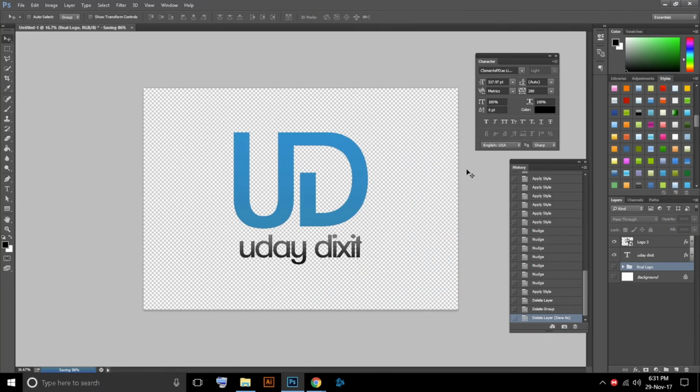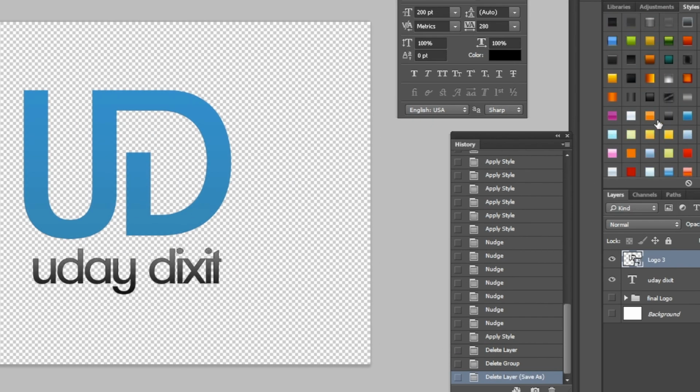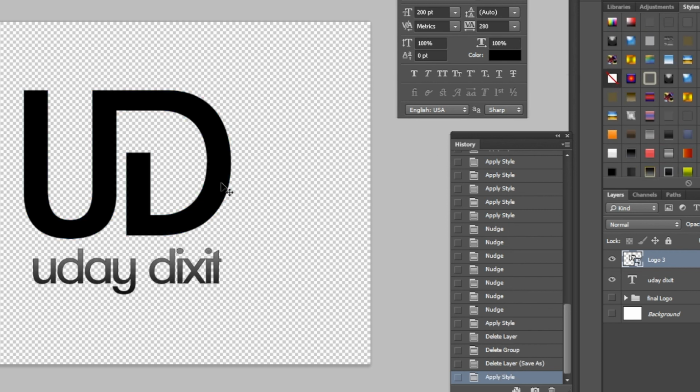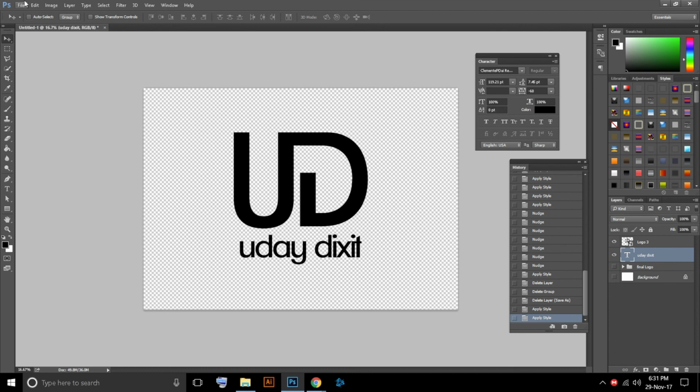So now I'll show you how to save the logo in black and white as well, just in case you need to use the black and white version. So I'm just going to select UD and then go back to my styles and just click on this one to remove the effect. Same with the text, just click here to remove the effect. So now it will come back to its original color, black.